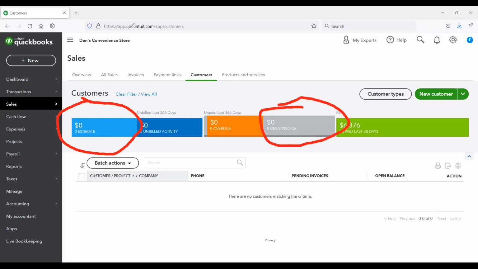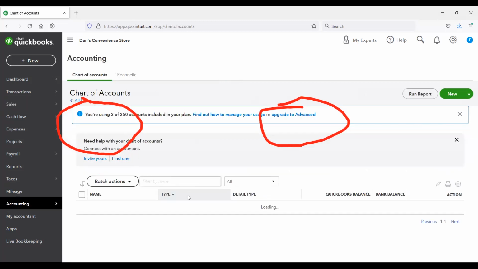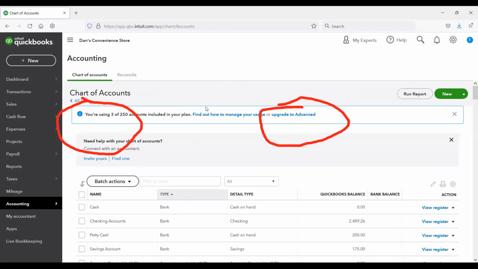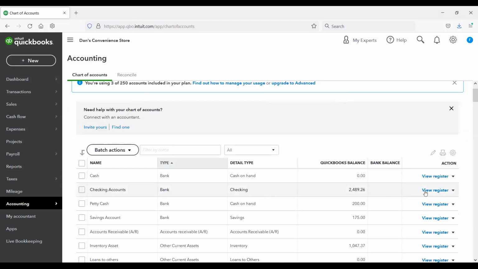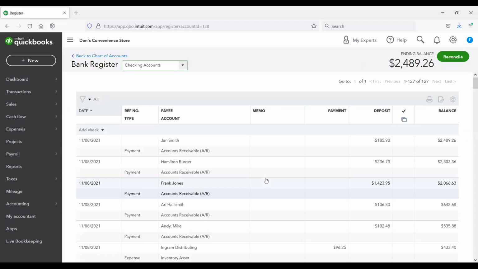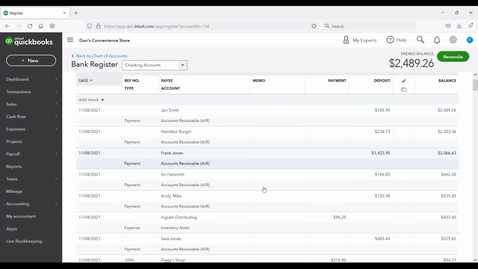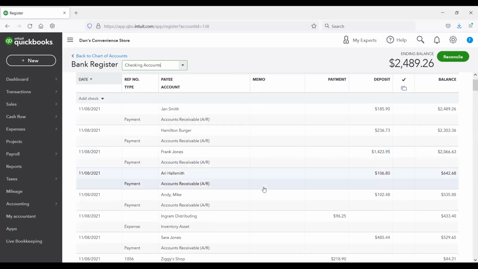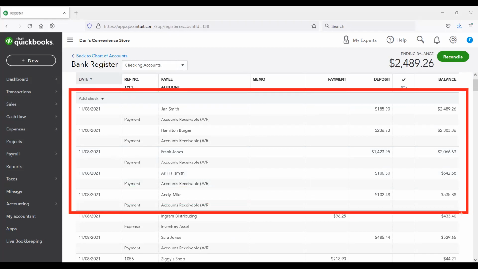And when I go to my check register now, I can see my 5 checks. And now I got some money to spend.